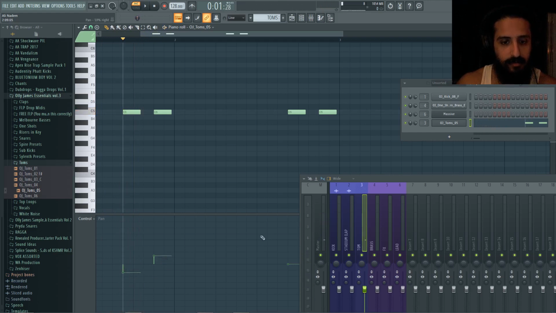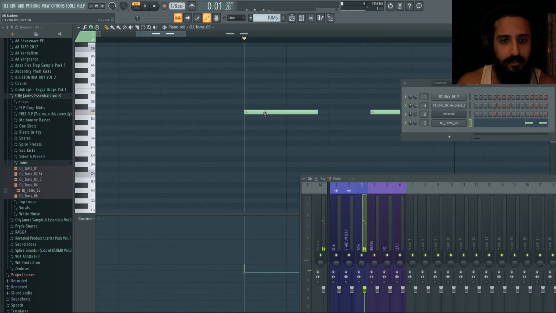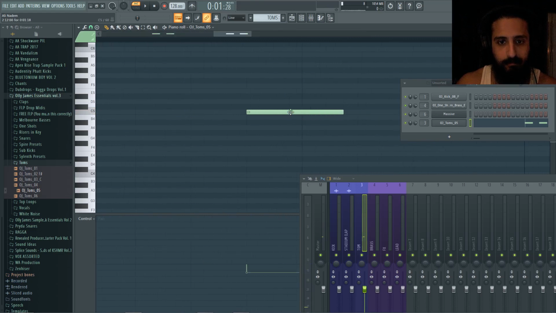Okay, I'll do 17%. All right. So we got 17%. And I'm going to slide these a bit. I don't want them to be really quantized. So I'm going to move that to the left. Move that one to the right.